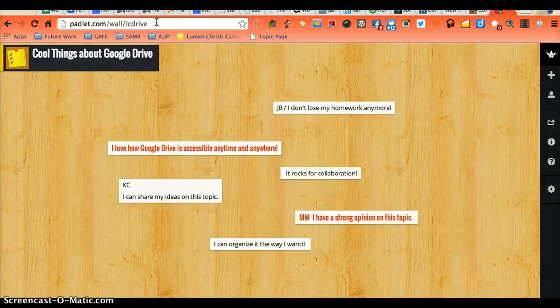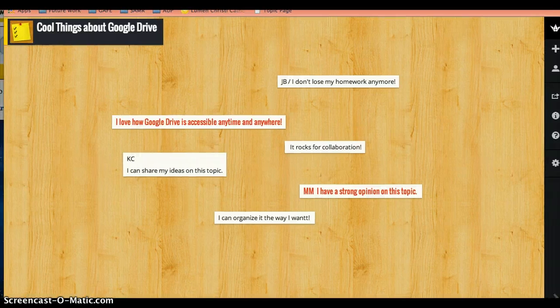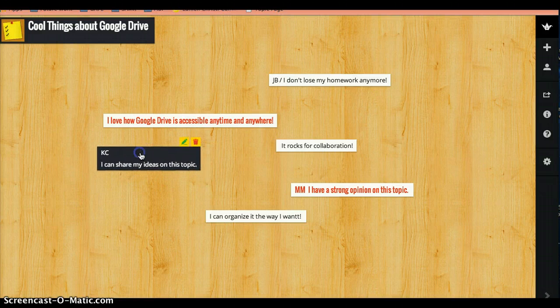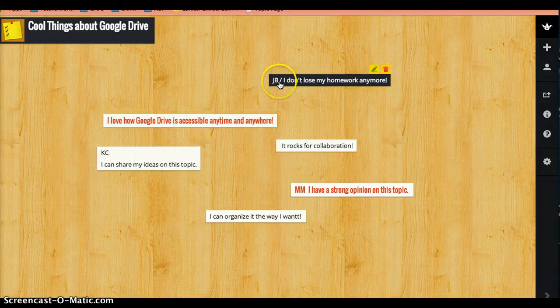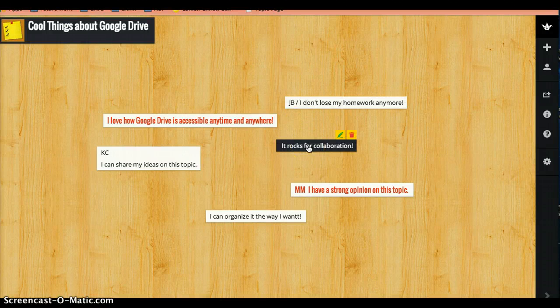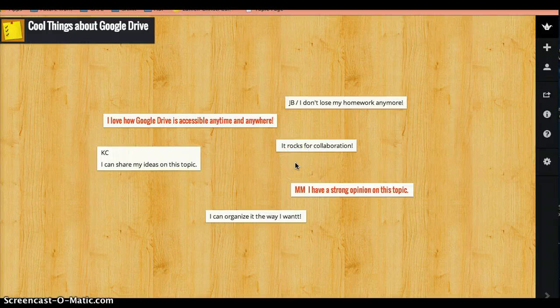So again, this is device neutral, using a browser on any device. If they go to padlet.com/wall/lcdrive, no login required for students, and they can add to this discussion board. Okay, so think of this, a discussion board is almost like post-it notes, and I can move these post-it notes around. Some teachers will have students use initials. Some students or teachers want to just post anonymously, which gives students who may not comment or talk in a classroom an opportunity to have a voice.